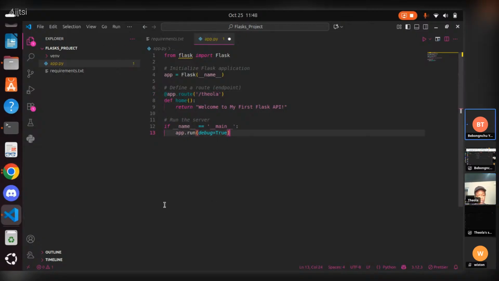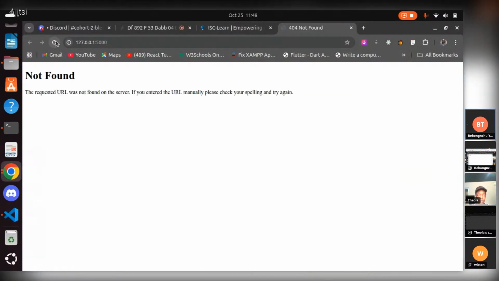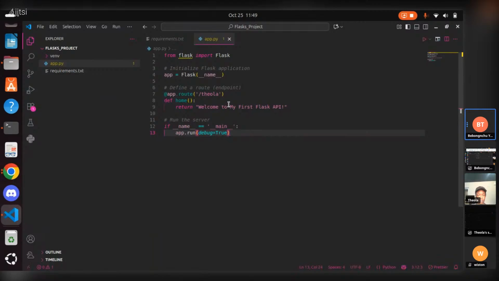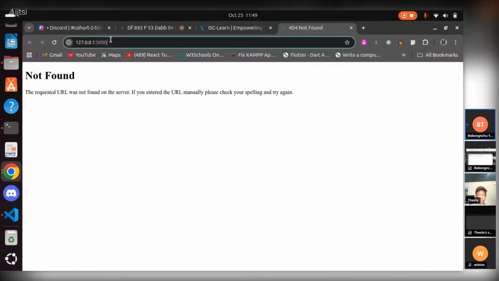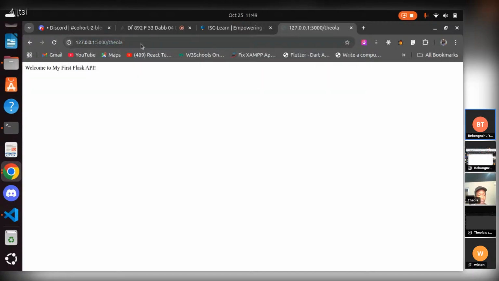Save it. Have you saved? Yes, I've saved. Okay, refresh it. I see not found. So you have to go to slash Tiola before you can see it. Since we have changed the route from slash to slash Tiola, you have to put slash Tiola. Yes, exactly. So that's it.